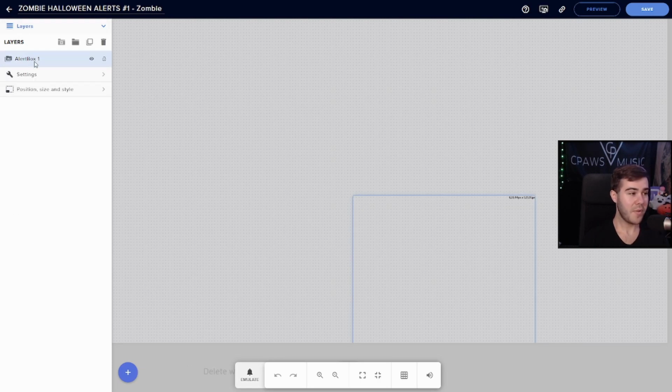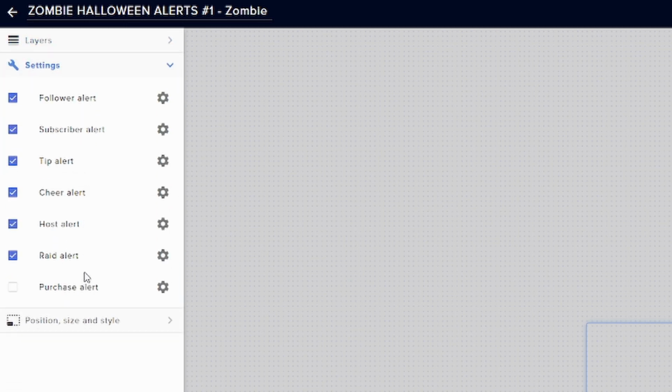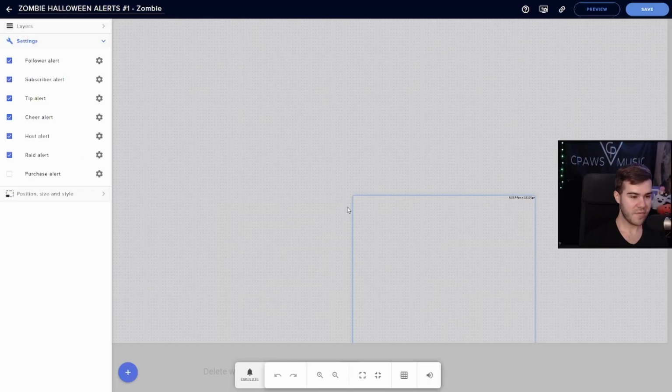Let's just look at the top left corner here. It says Alert Box 1, Settings, Position, and Size and Style. Let's just click on Alert Box 1, and it'll bring up these tabs right here. So if you didn't see those tabs, click on that. Click on Settings. Now, this is where you're going to be able to customize everything. First of all, I would go ahead and grab this and drag it to the top left corner, because when we go to preview it, it's going to show up in OBS.